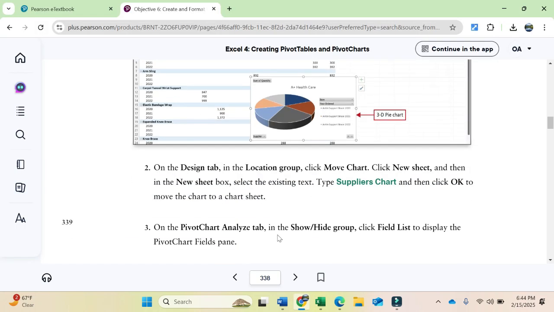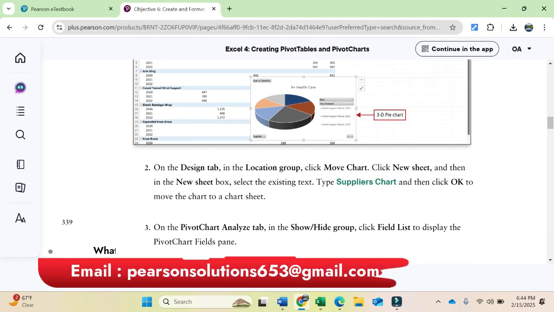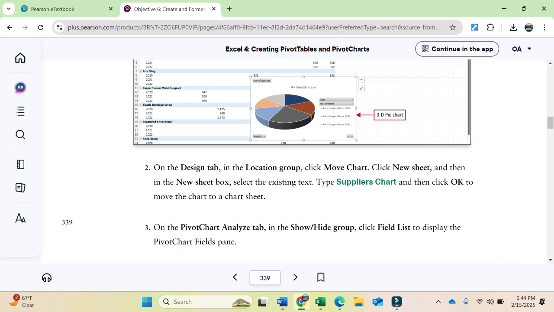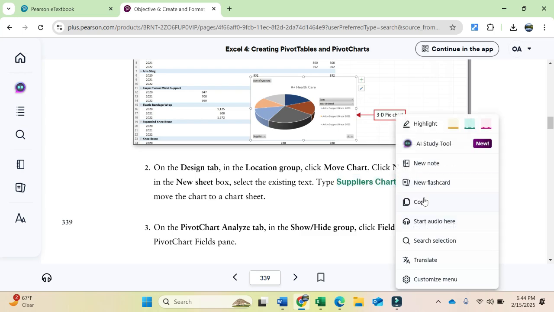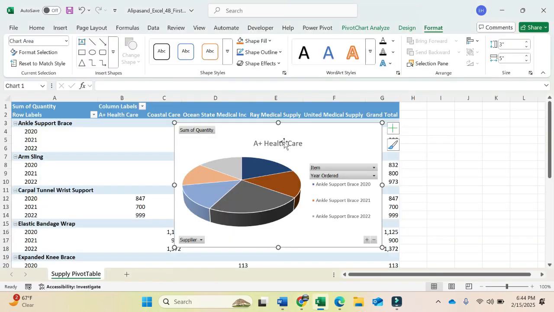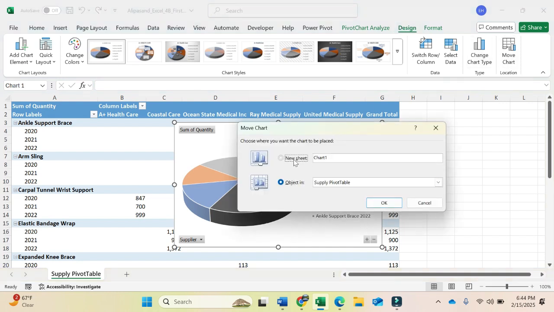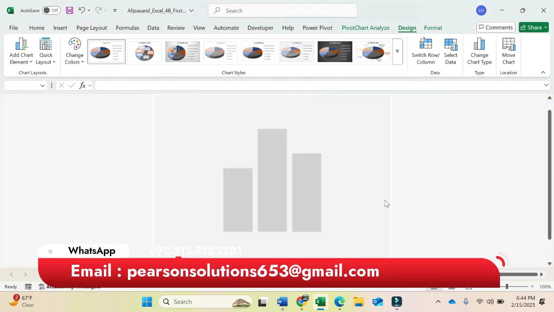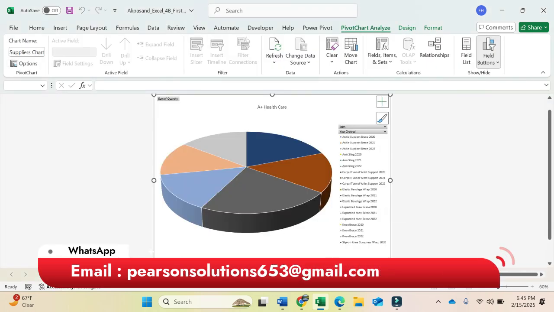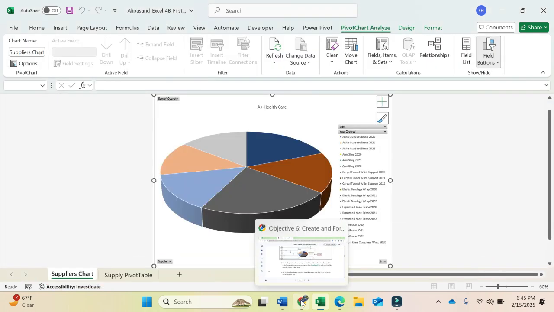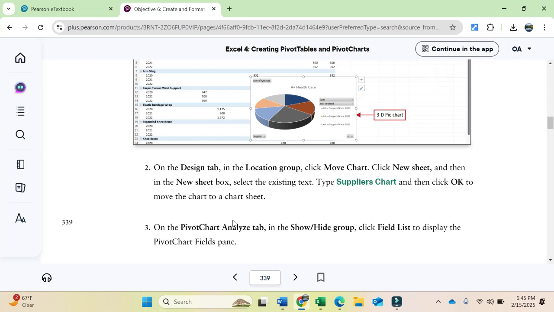Okay. So move on to the second part of this activity. On the design tab, click the move chart to the new worksheet, and the name of the worksheet should be this. Okay. Click the design tab, move the chart to the new sheet, rename that sheet to this one. Okay, there we go. So this step is also completed.